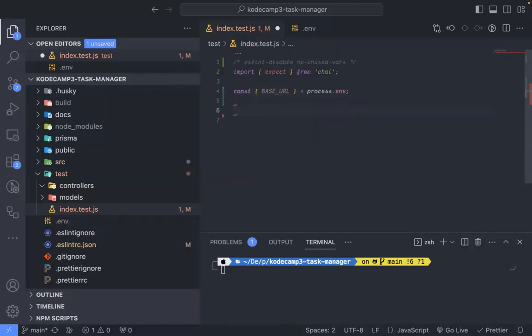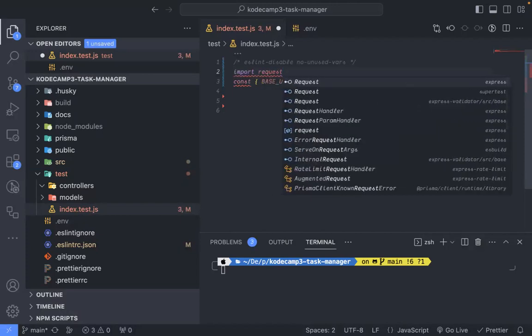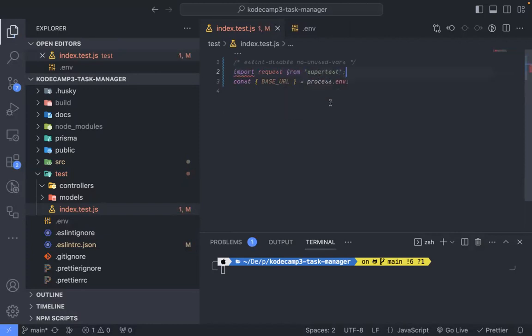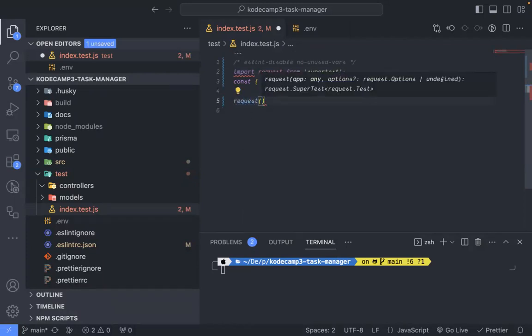First of all, learn how to use supertest to make requests. So we'll come up here, import request from supertest. And the next thing, we'll learn how to use only supertest and then integrate it with Mocha. So what we want to do is we say request(baseURL), and we say get, get tasks.